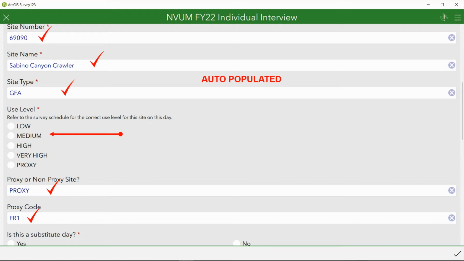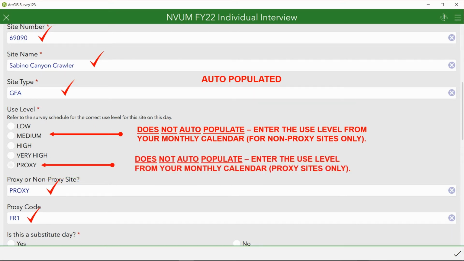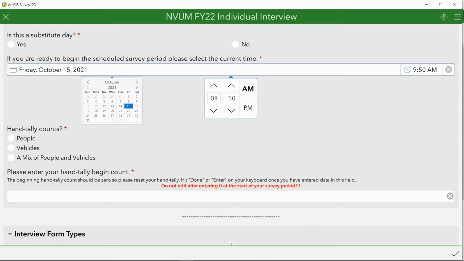The next thing you're going to enter is the use level, which you will also find on the MMI2 monthly calendar. And if you're on a non-proxy job, it's either going to be low, medium, high, or very high. And if you're on a proxy job, it's going to be proxy. And then the next question is, is this a substitute day? The answer to this is going to be no, unless we have told you otherwise in advance.